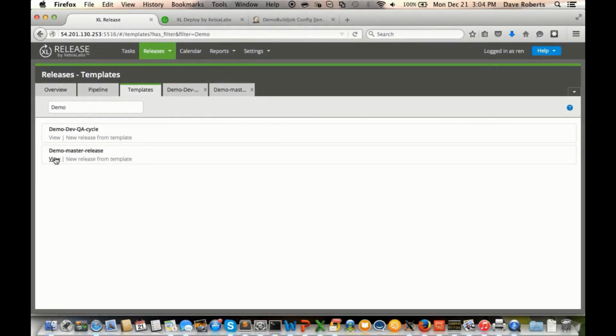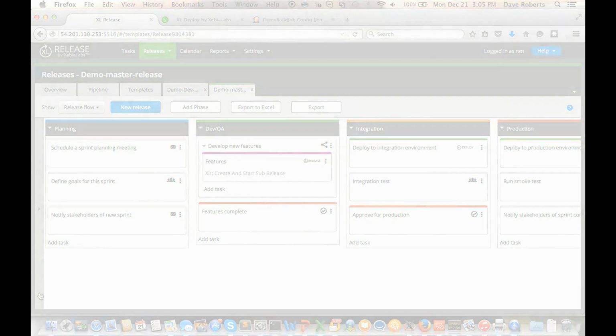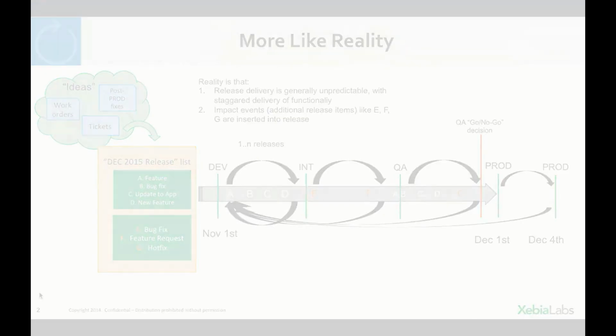Let's review the master template, which reflects a realistic software delivery scenario. Keep in mind that this is just one of many release patterns that can be modeled in Excel Release. A, B, C, and D represent planned work. E is a bug fix, and F is a feature request. These come up midway through the release. Finally, G is a hotfix that is needed quite close to the release's production delivery date. Each item requires development and QA work. So how can Excel Release handle these scenarios?